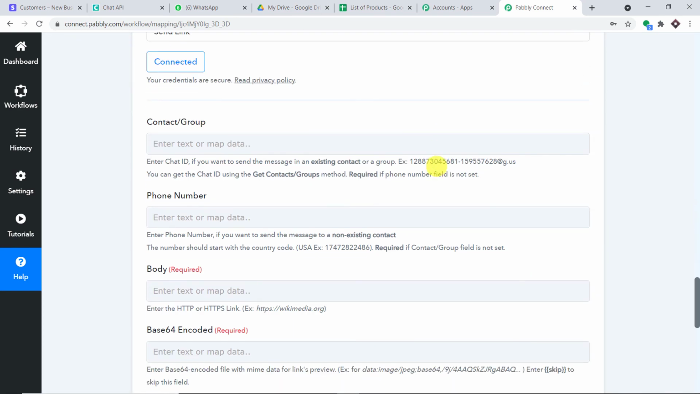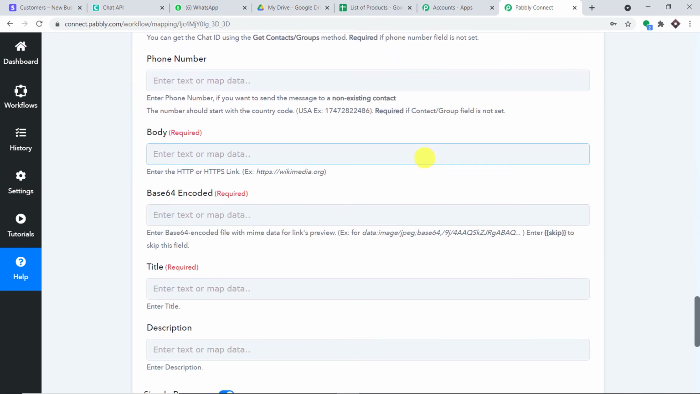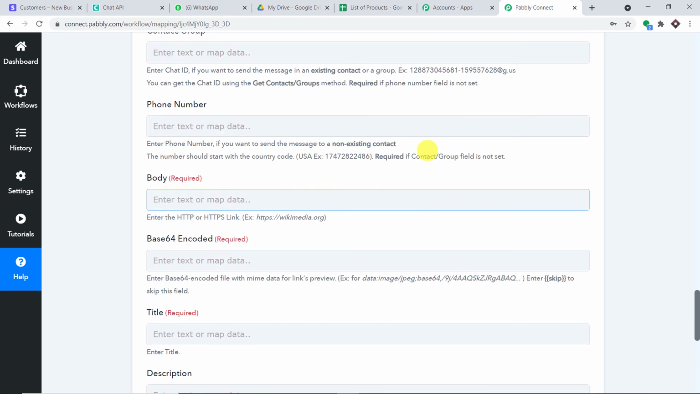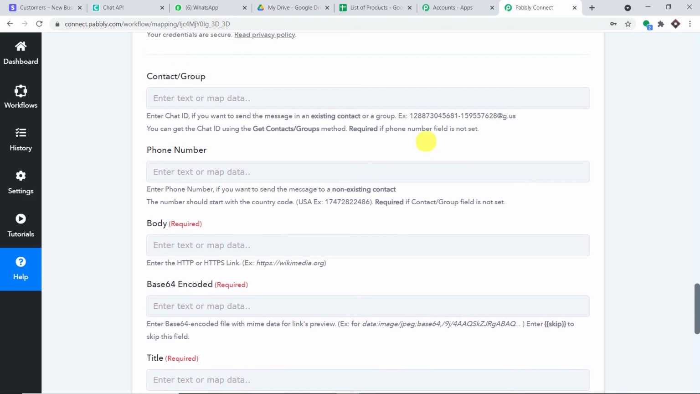So when you click on save, you have a series of fields. The purpose of these fields is very simple. We are going to create a message from the data that we have received from our Stripe as well as Google Drive account via Pabbly Connect. Now we have the first field, that is contact/group. We want to send the data to a particular person, not to a group, so I'm just going to ignore this field.